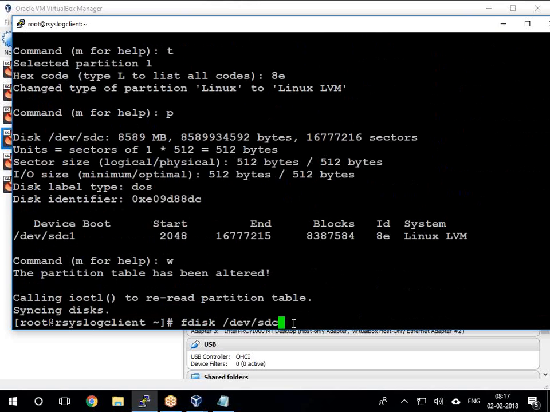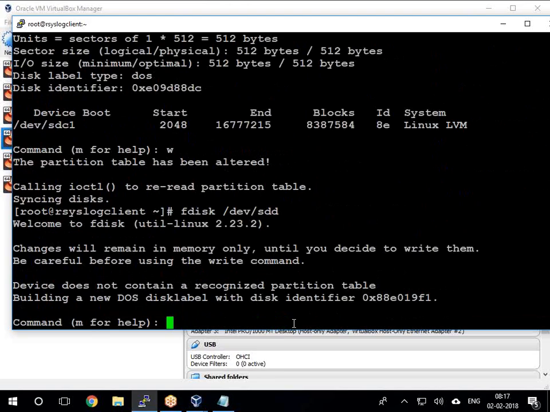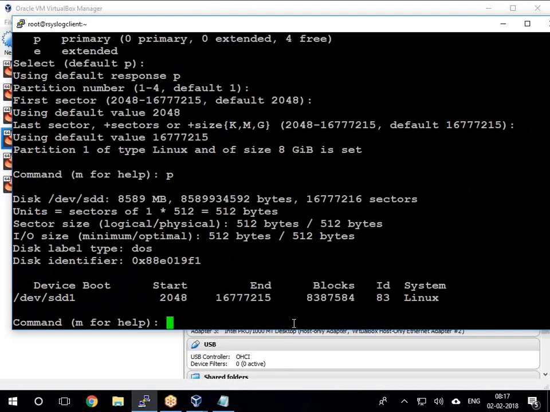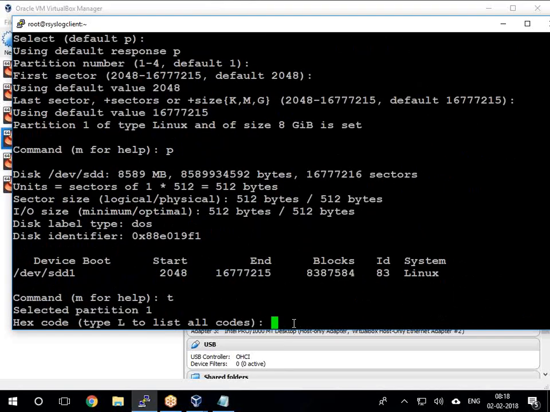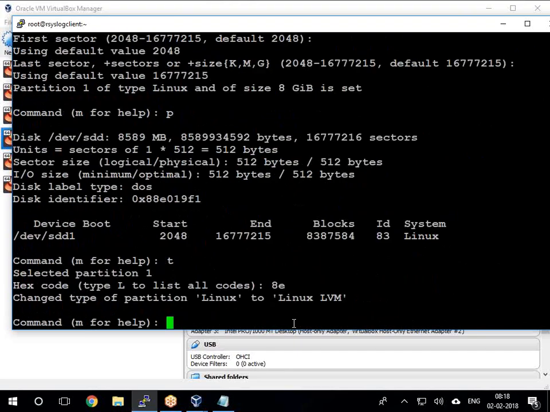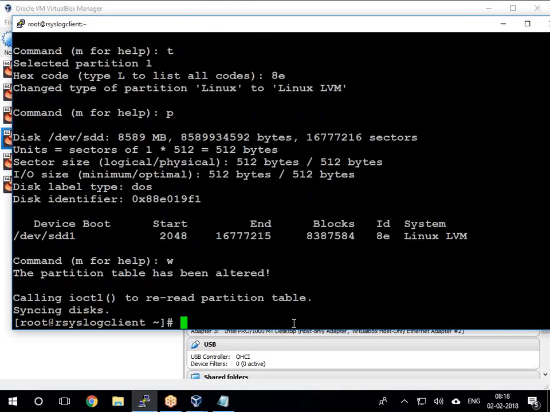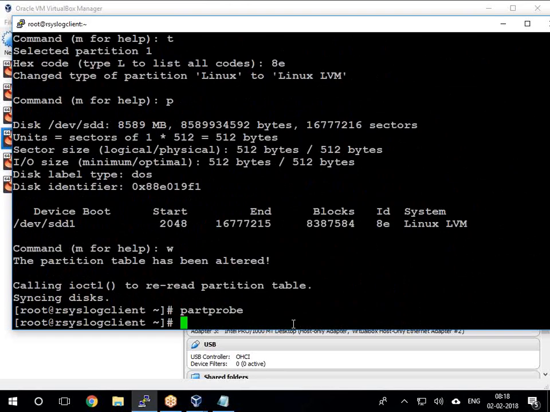Right. So repeat the same steps on SDD. Create, convert t, enter hex code 8e, Linux LVM. Created, yes, write and quit. Successfully we created LVM enabled partitions. Now run partprobe. So without rebooting the machine, we can update information to the kernel. Successfully updated.